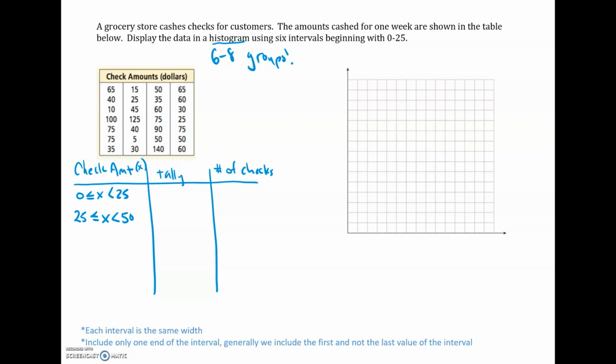And then we want to keep going until we can. We don't want any groups of 0 at the beginning or the end. So we want to make sure we just stop once we include our highest value, which is 140. So let me go ahead and finish off these intervals. And there we go. So you can see I have 1, 2, 3, 4, 5, 6 intervals, 6 groups, which will give me 6 bars. And remember, in general, we're aiming for 6 to 8. So this is looking great.